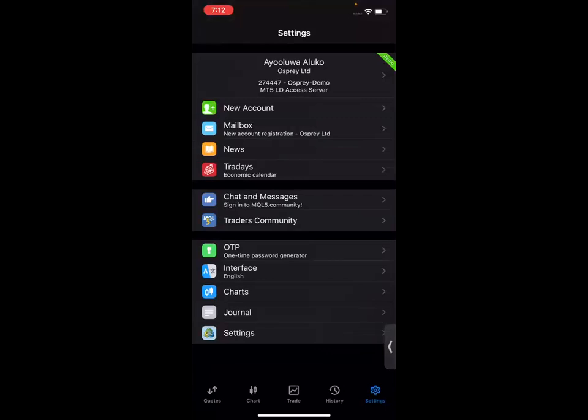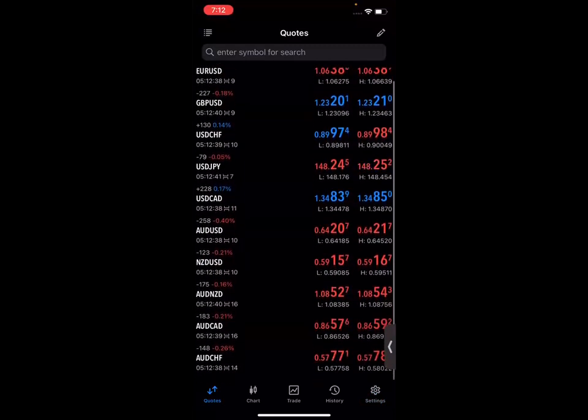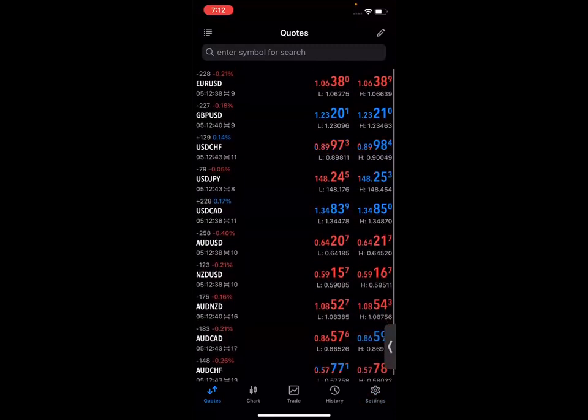So once you do that, right, and you have everything else on the settings page, it's pretty self-explanatory. So what you'll do is you'll come to the quotes page. So the quotes page, this page here has all the currency pairs, right? So as you can see on my screen, I have a list of currency pairs here: Euro USD, GBP USD, USD CHF, so on and so forth.